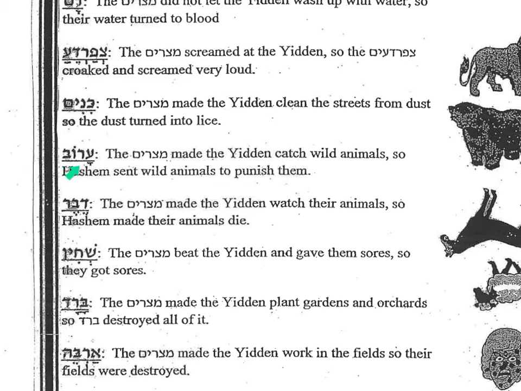Arov, wild animals. The Mitzrim made the Yidden, the Jews, catch wild animals, so Hashem sent wild animals to punish them. Dever, the Mitzrim made the Jewish people watch their animals, so Hashem made their animals die, so the Jews had a break from work. Shchin, boils. The Mitzrim beat the Jews and gave them sores, so they got sores. That means they got boo-boos.